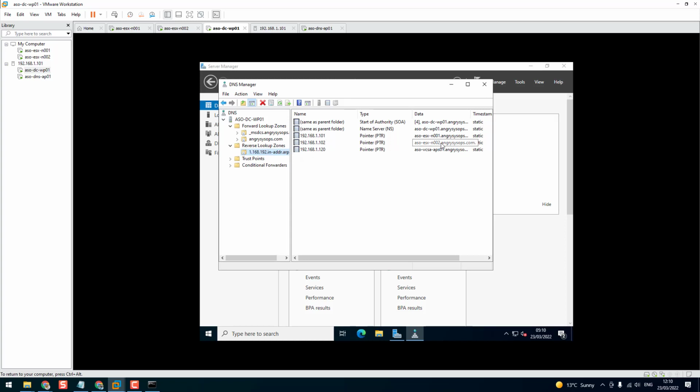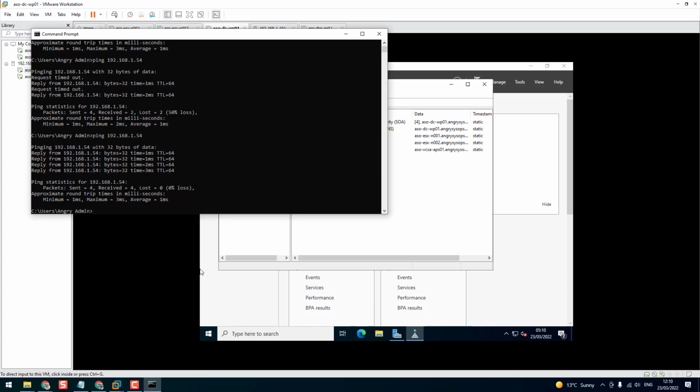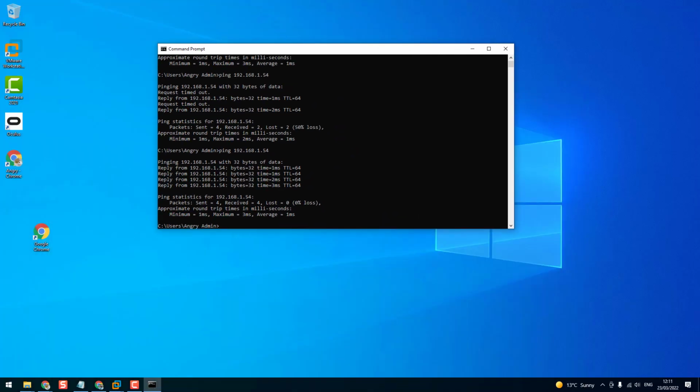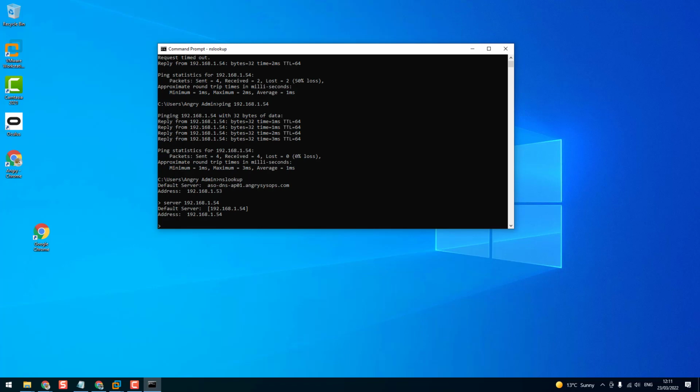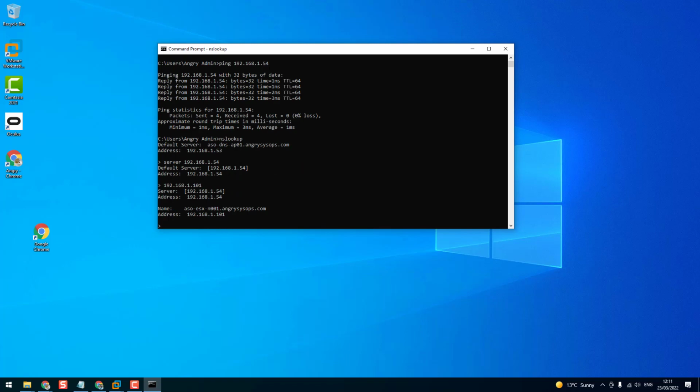Let's look at the reverse lookup zone. We have them over there as well, and let's test it. So I opened the command prompt on my local laptop, and let's have a look at whether that works. So let's put in the command nslookup. And let's change the default server, because that is now set to this PhotonOS, but let's change it to the Windows server, 192.168.1.54. And let's ask for our ESXi server 192.168.1.101, and we see it worked.